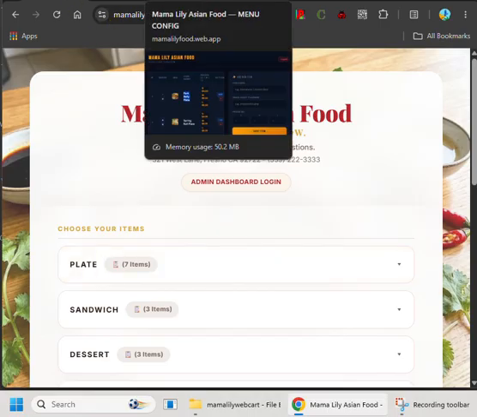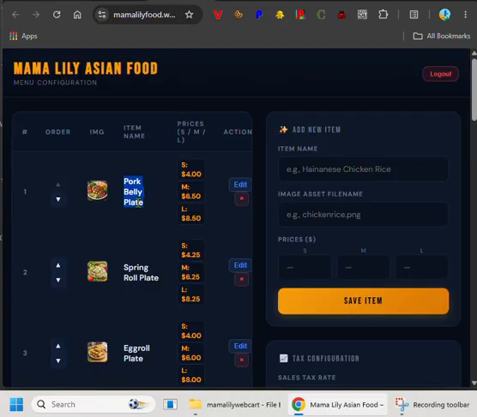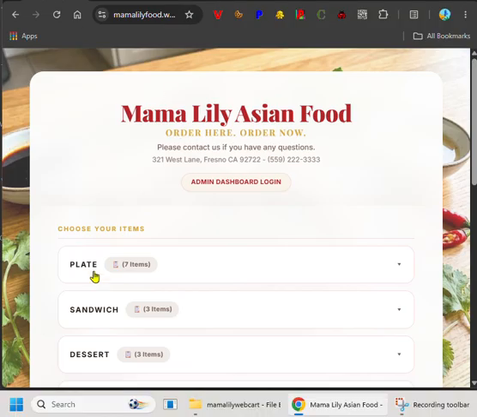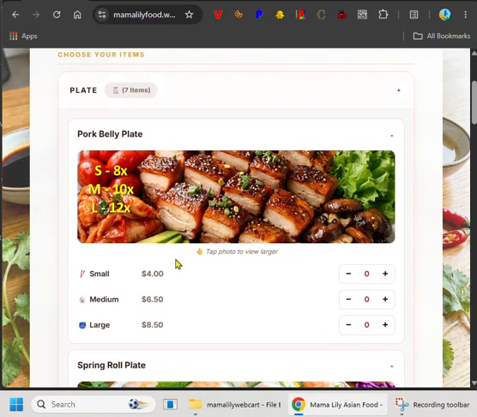Let's go back to the menu. The pork belly belongs to the category plate. So let's go back here and go into the plate category. You see how the pork belly appears first inside the category plate?